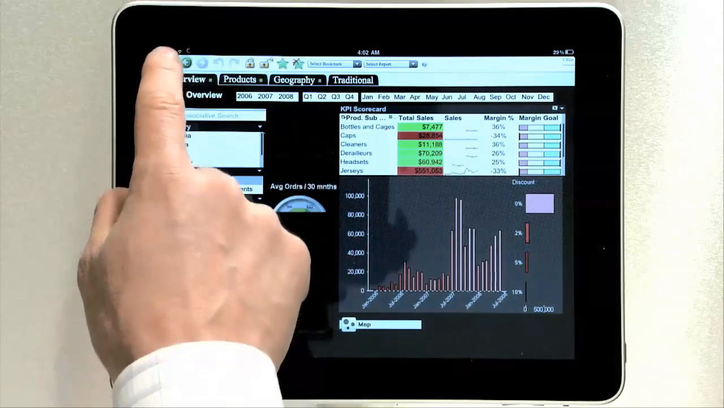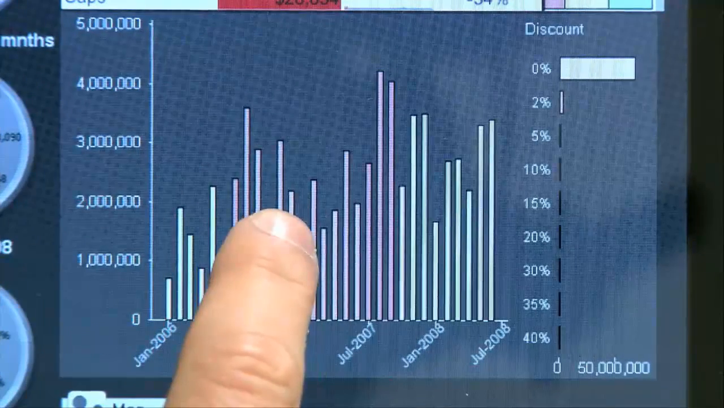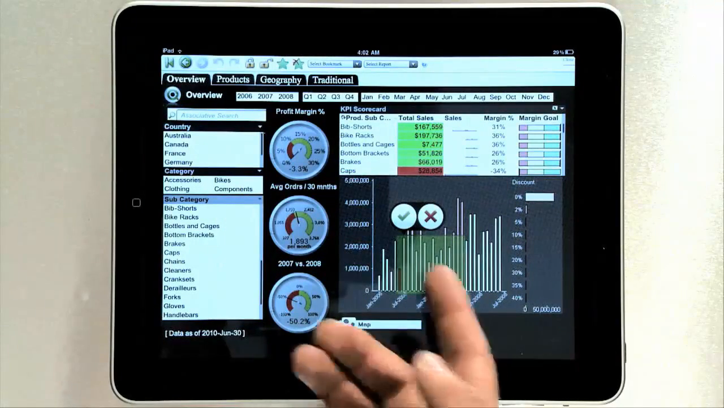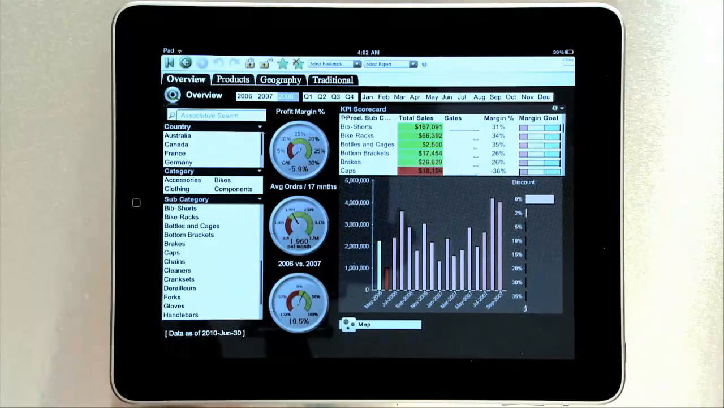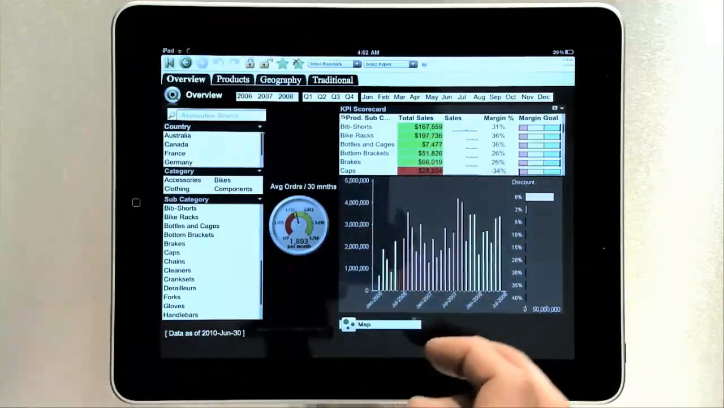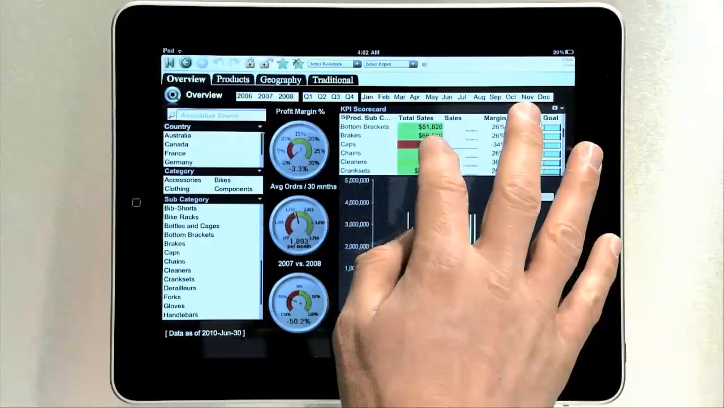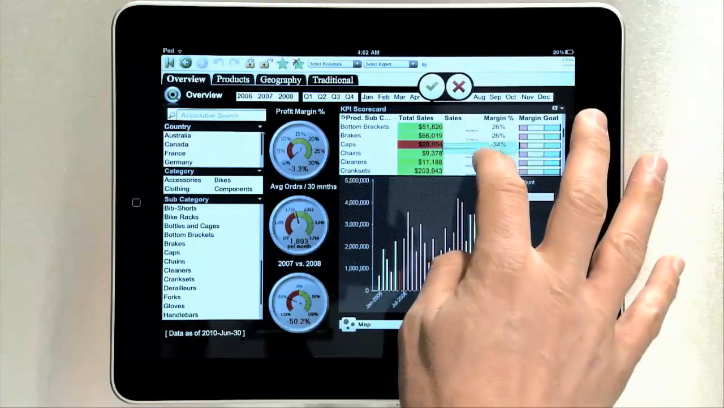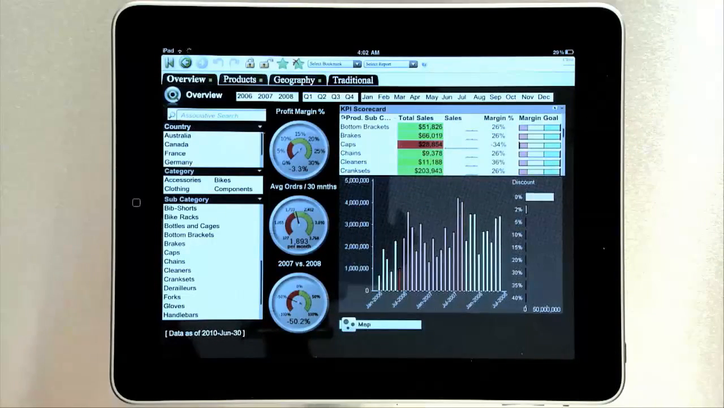That same model of touch and hold to bring up multi-select works in charts. So if I touch and hold in the chart, I bring up an ellipse for making the selection. Maybe I want to look at these negative margin months. Go ahead and make that selection, and I've selected only the months that I wanted to see. And again, the touch and hold model works in tables. So if I'm taking this table and I want to look at a particular set of these, I can go ahead and touch and hold, bring up the marker, maybe select just those right there, and commit the selection.